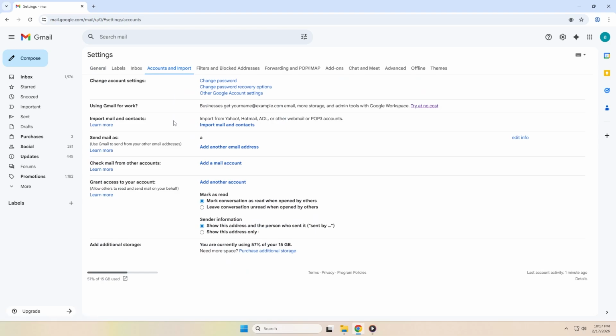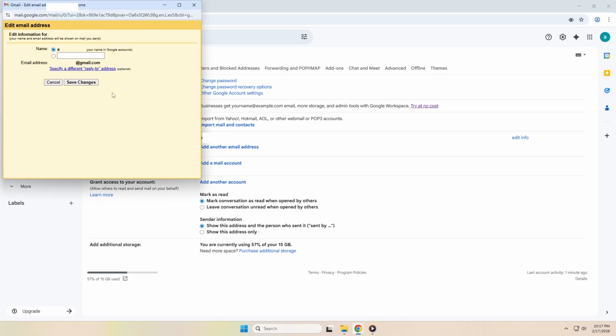Scroll down until you find the section called Send Mail As. You'll see your email address listed there, and next to it, the name that is currently being used. To the right of your email, click the small link that says Edit Info. A yellow pop-up window will appear.